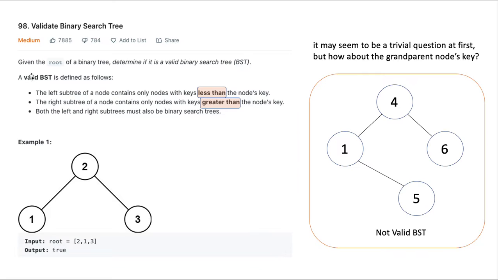A valid binary search tree is defined as follows. The left subtree of a node, so that will be 1 here, contains only nodes with key less than the node's key. So both 1 and 2 are keys and 1 is less than 2. The right subtree of a node contains only nodes with key greater than the node's key. So 3 is greater than 2.